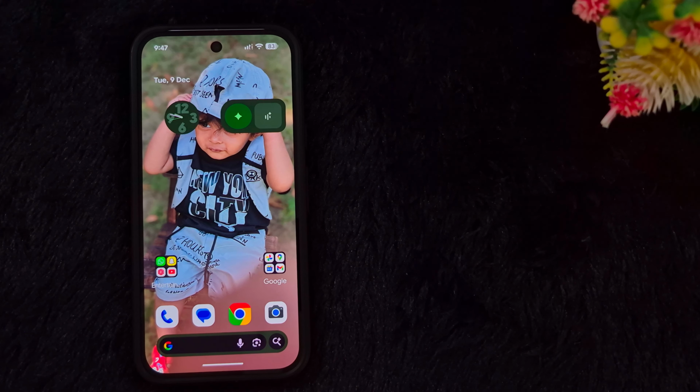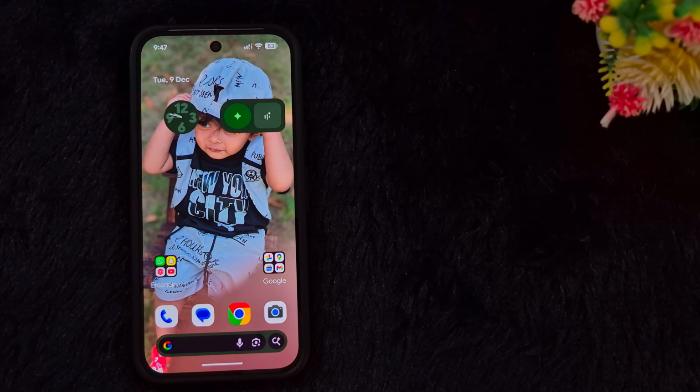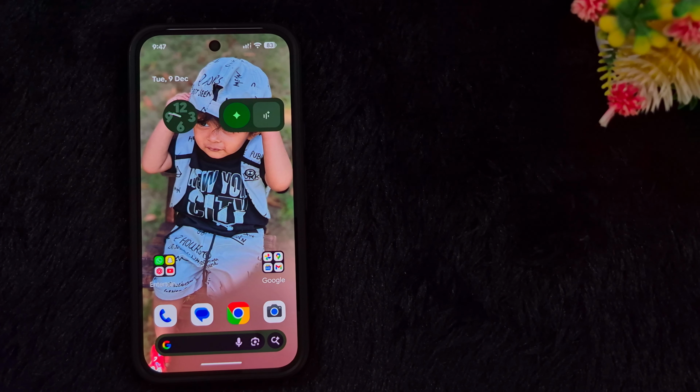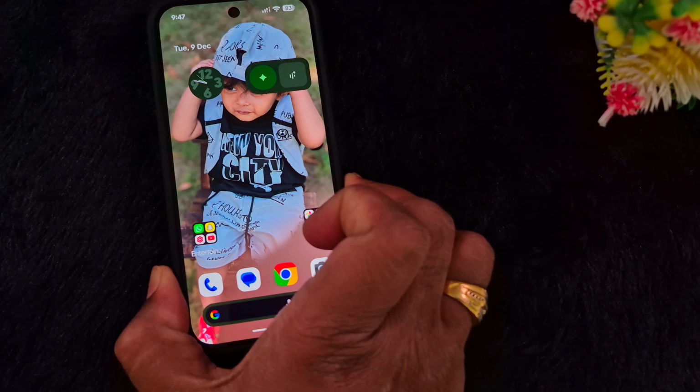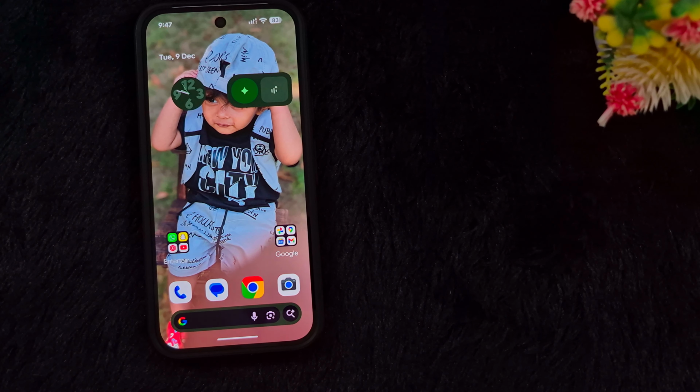Welcome to Bestuseful Tips. In this video, I will show you how to enable lock screen widget or add widget to the lock screen on your Google Pixel 10, 10 Pro, 10 Pro XL or any other Pixel device running the latest Android 16 update.